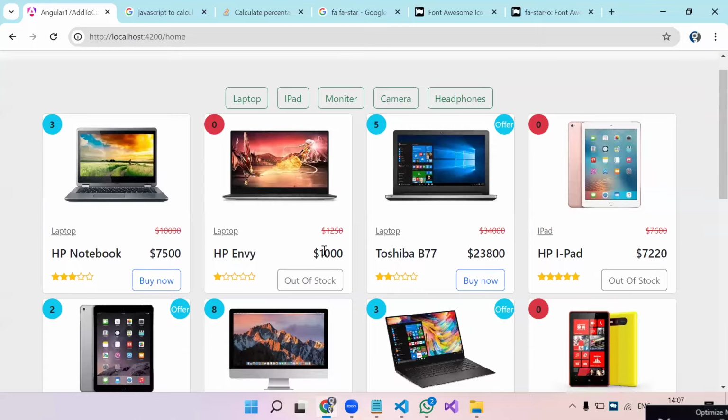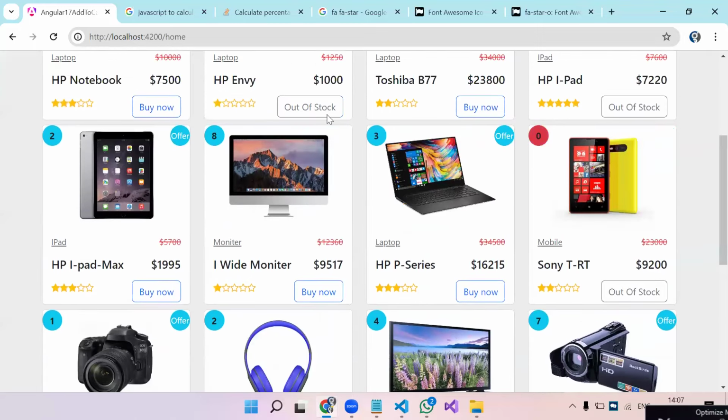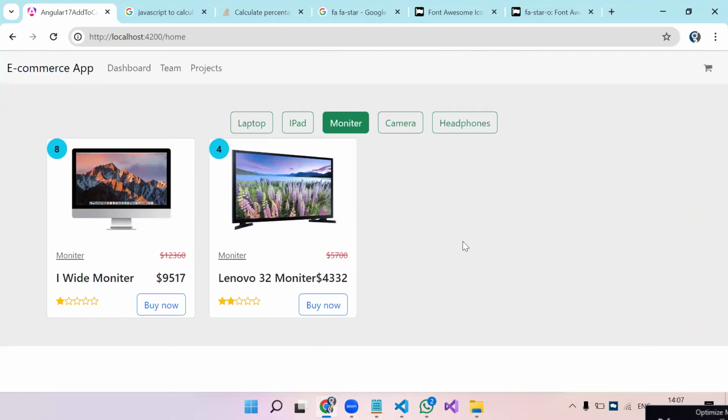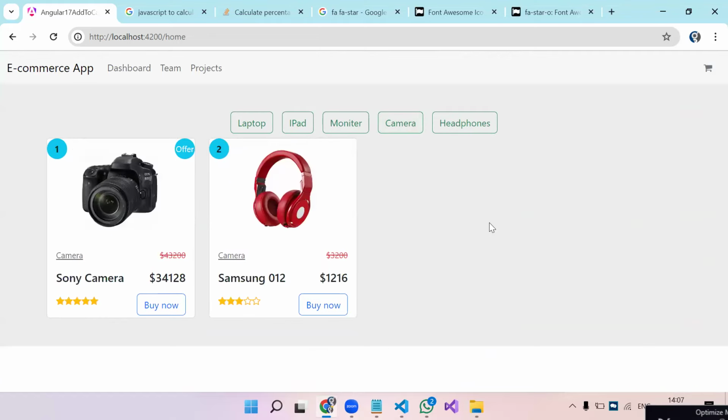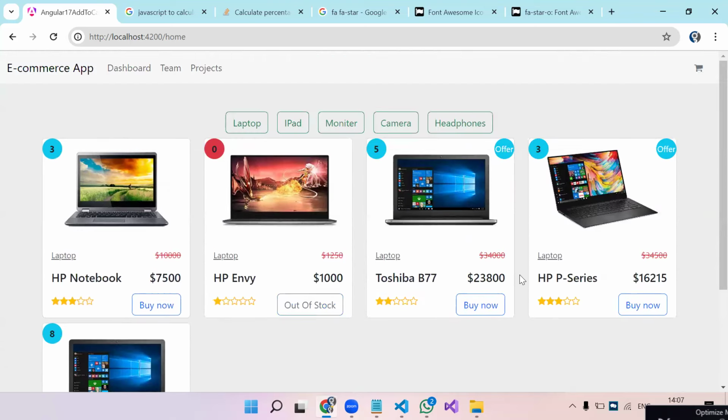Currently, on page load, we are able to see all the products. Now, if we click on the monitor, you can see only monitors are visible. If we click on the camera, only cameras are visible. If we click on the laptop, only laptops are visible. This is how filtering is done.